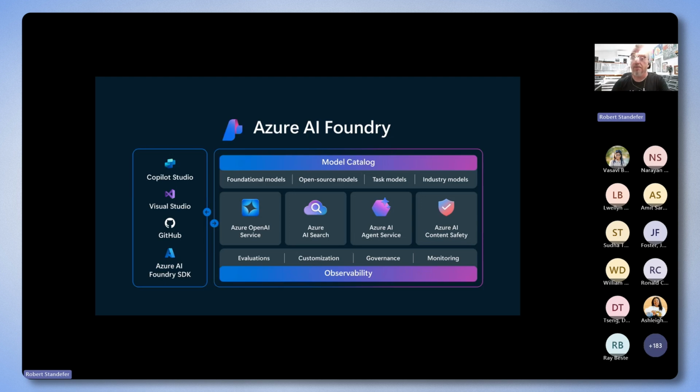Open source models, popular community-driven models that allow greater customization and control. Task models, which are purpose-built and optimized for specific functions like search, summarization, or classification. And then industry models, which are those vertical-specific AI models that are tailored for domains like finance, healthcare, manufacturing, like I mentioned earlier. And this model catalog makes it easier for you to discover and access and use the right model for your needs, whether you're building something from scratch or you're fine-tuning an existing one. And we're not going to go deep into fine-tuning today. We'll save that for a future webinar.